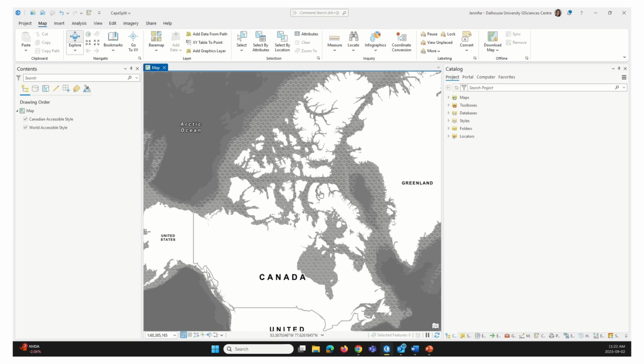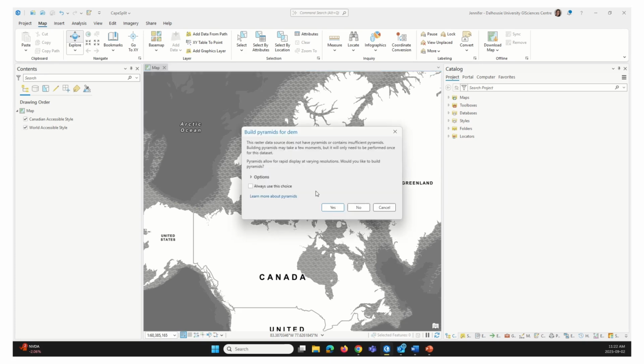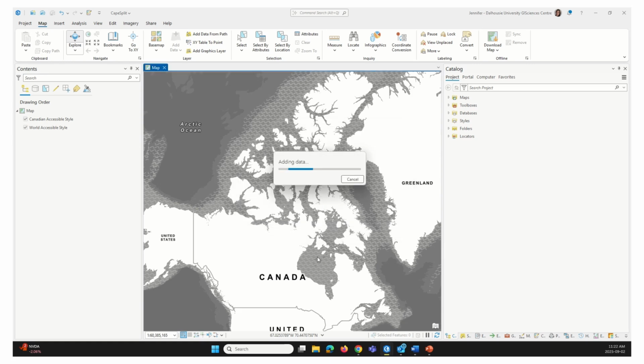If it comes up with a message about building pyramids, you can just say no. Although if you said yes, that's not a problem. It just might take a little longer for your data to show up. Okay, so again, here's asking us to build this, and I'm going to always use this choice. So I'm going to just say no, I don't want it to build pyramids for me.